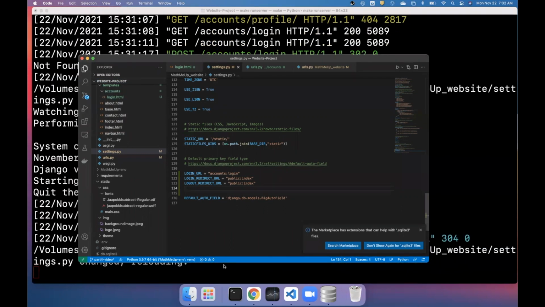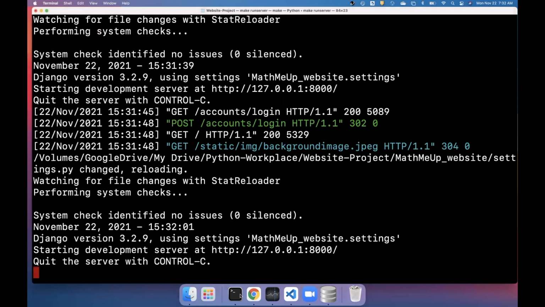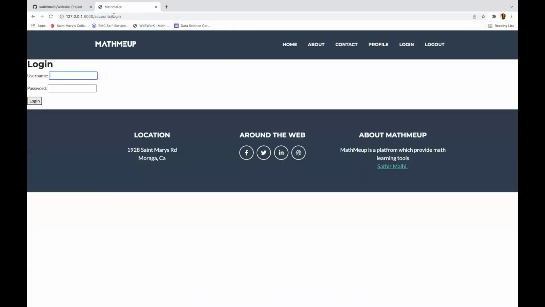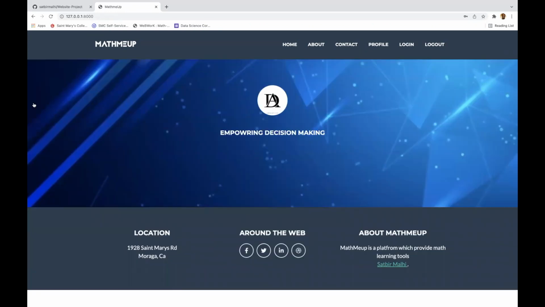Then I will save this code. Once I save it, you will see everything is running all right. All I need to do is go to /accounts/login again. This time I log in with my admin and 123, and then I am rendered back to the home page, because we redirected the default profile page to the home page.